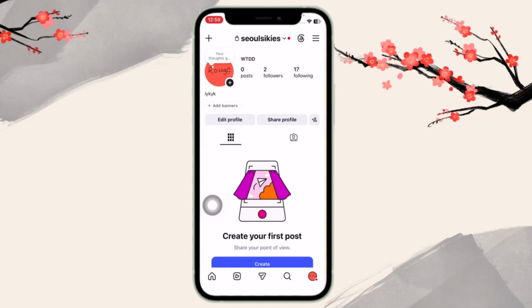And before reposting someone else's content, you need to make sure you have the permission, especially if the content isn't already public.